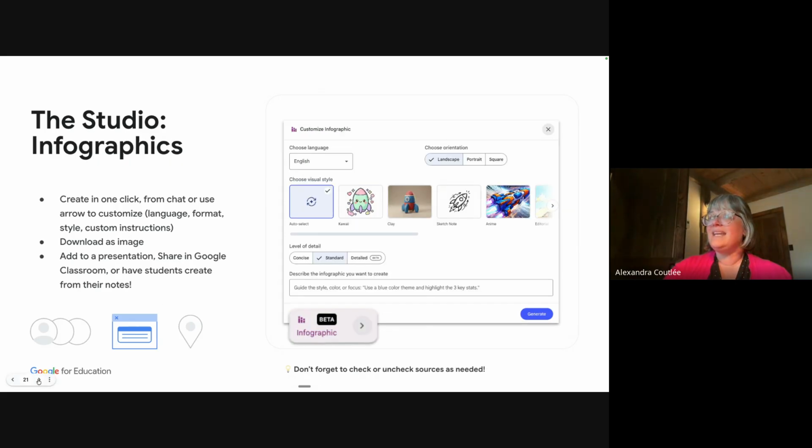So let's go. The last one before we take a look at it is infographics. Kind of the same idea. Create in one click, select your sources that you want to create with, or use the arrow and go through the different styles. Take a look at the different visuals. They're super nice. The Lego one is my favorite, so go check it out.